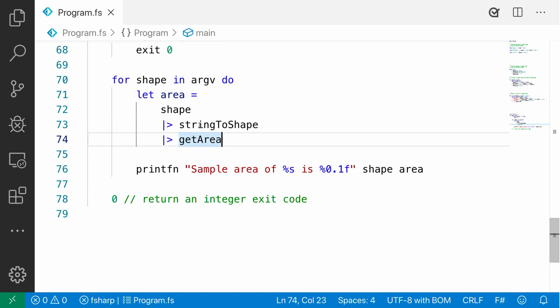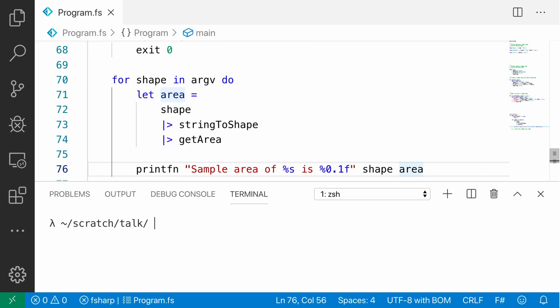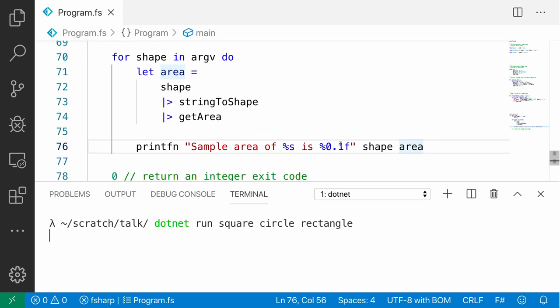And then for each of those, once I actually get the area, which now you can see the compiler has inferred to be type float rather than a string, I'm going to just print that out. So I'm in VS Code using the F# plugin here, and I'm just going to dotnet run. We'll go square, circle, rectangle. So this is going to recompile this on my machine, and it should run it here pretty soon.